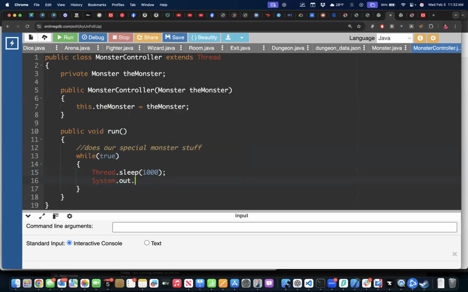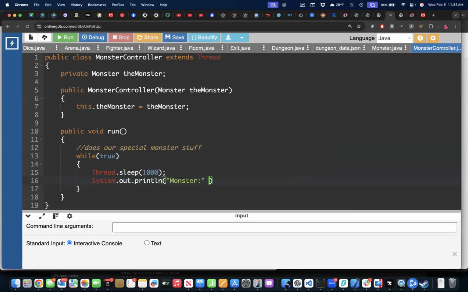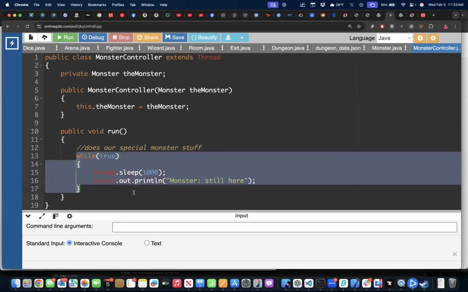And then we'll do something like System.out.println, monster still here, something like that. So we'll get a little banter. Every second, something's going to pop up on our screen as our player is still able to wander around our dungeon. All right, so this now means our thread for our monster just does this forever. He's just chilling there, and every 1 second he says something, prints to the screen.